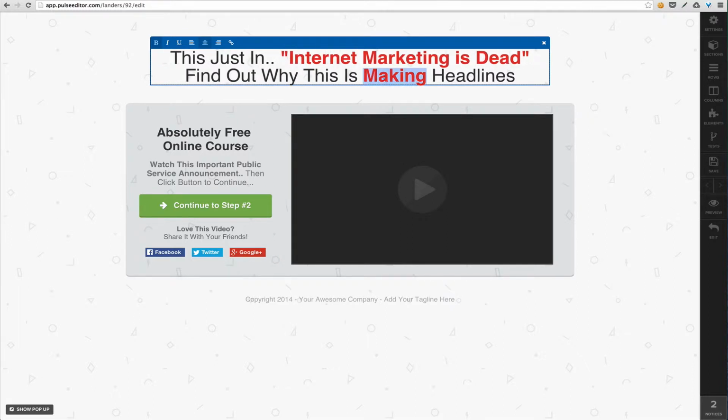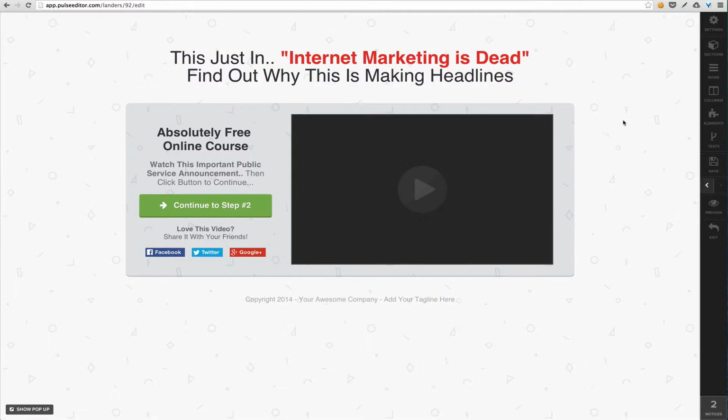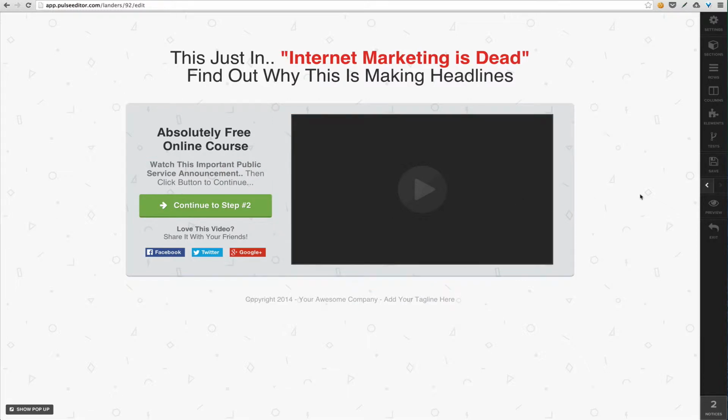You can highlight things, make them bold, make them unbold, and all that good stuff. You can make things a link if you want. I'm going to unlink this because I don't want it linked. And then you can just click away, and then you're done editing your text. You can do the same thing here for this other text. Just click on it and start editing it. So for editing text, it's very, very simple.